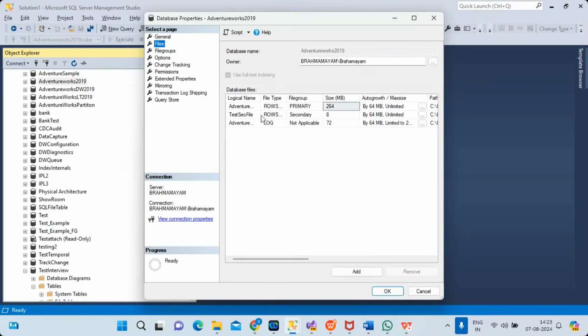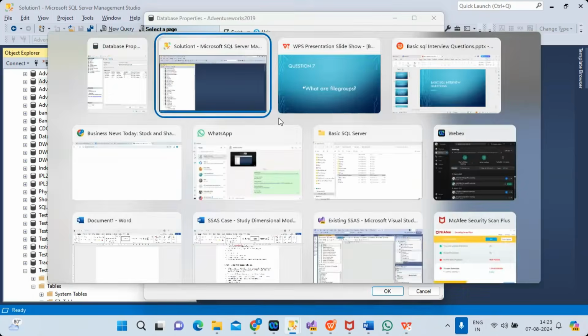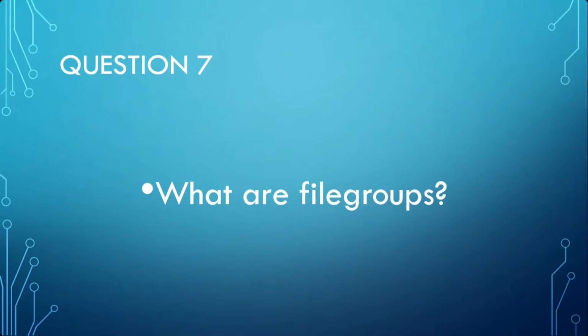You can see the files here. What are the two types of files? Basically, data files and log files. So you will have a database, and the database is connected to file groups. The data from each table will go into the files which are present in individual file groups. So if they ask what are file groups, they are logical containers of files in which the data of the database is stored. That is the file group.